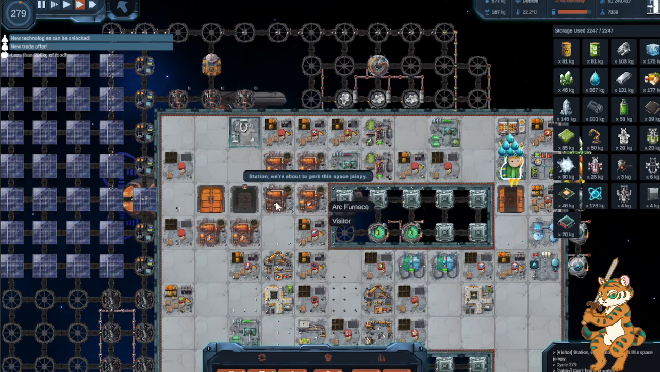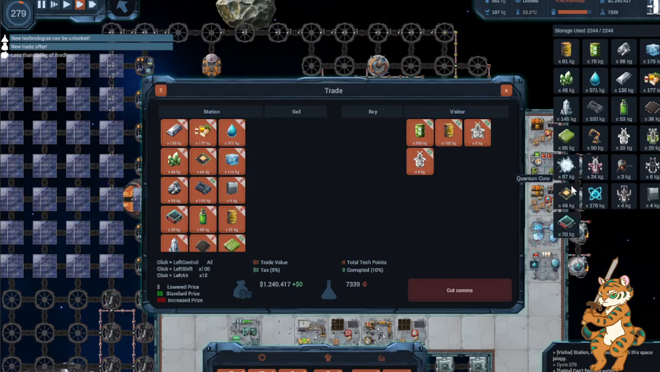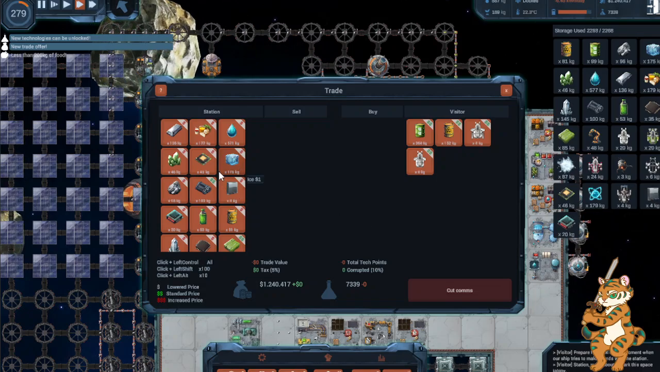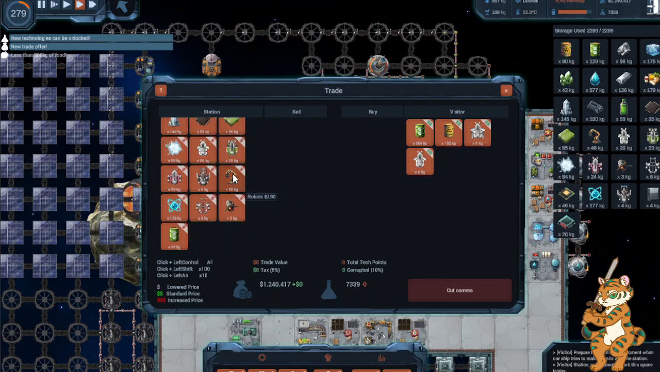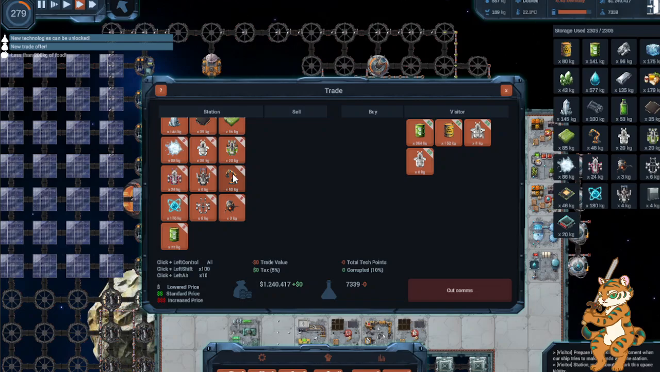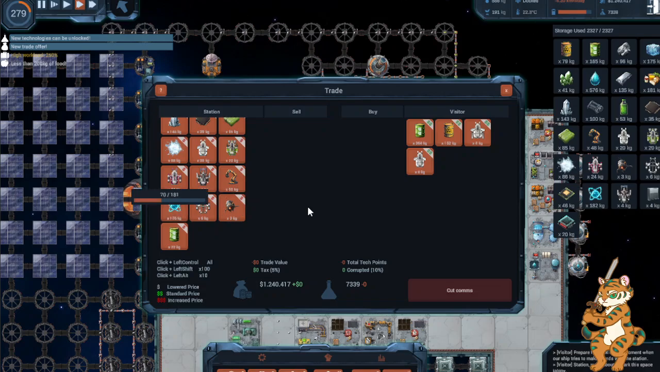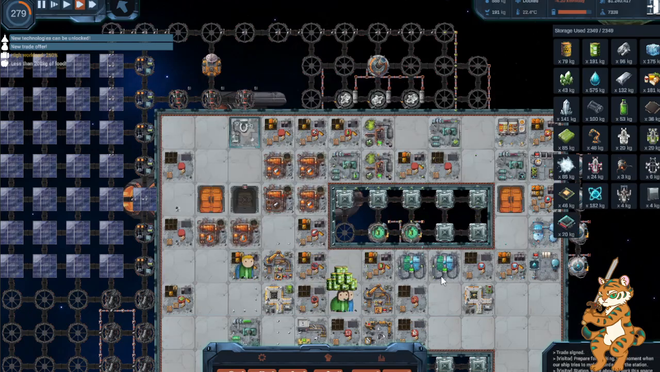Alright. Station, we are about to park this space jalopy. Trade. Toxic water? No. Screw that. Tries to make friends with the station. No, we are going to be done with that. Anything that we want to get rid of, that we have a lot of. I mean, that would be funny. There you go. Have a whole bunch of raw plasma.